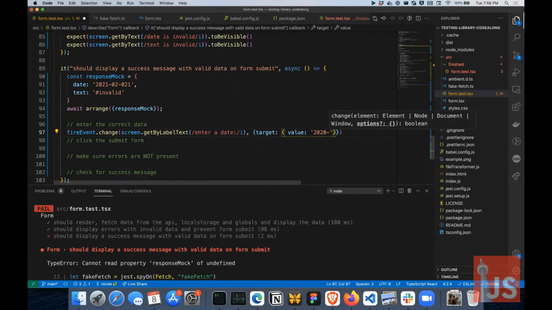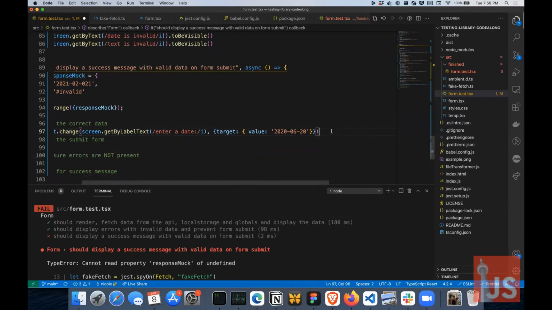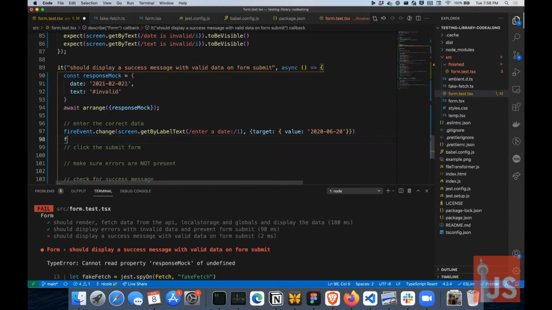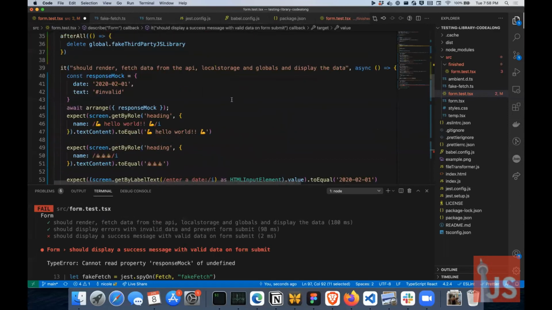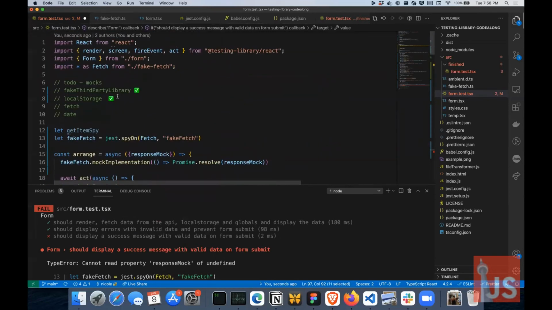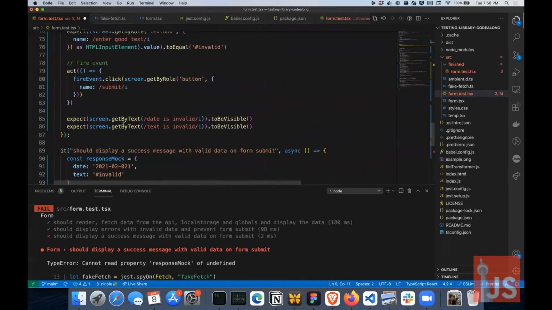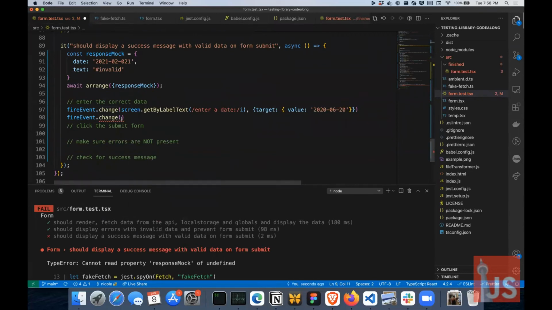So I think we want it to be after, way in the future. So that's the first one. And then we're going to fire event change. So this is loaded, this is invalid data here. This date is after the date we mocked. So just to scroll up. Oh, we haven't mocked the date yet. Let's see if this passes. Okay. I think it'll pass, but we'll go into that in a minute.